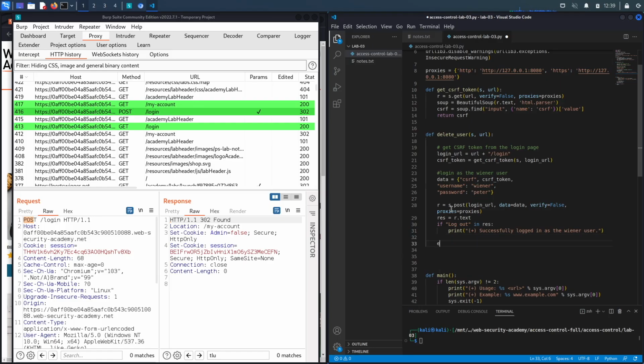Otherwise, say failed to log in as the user that we were given. And then we're going to end the program, because if we can't even log in, we definitely can't exploit the vulnerability, because this is an authenticated vulnerability. You require an account on the application in order to exploit it.